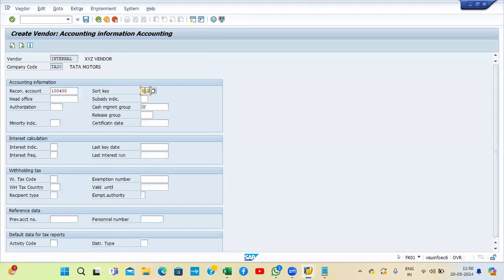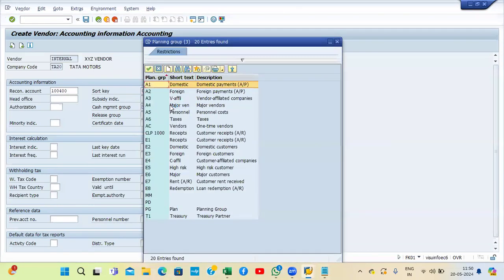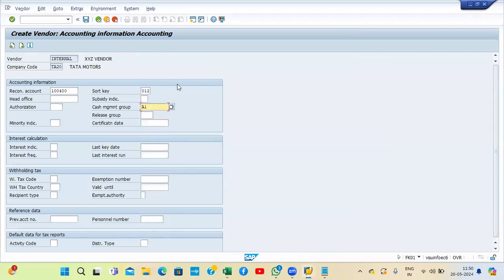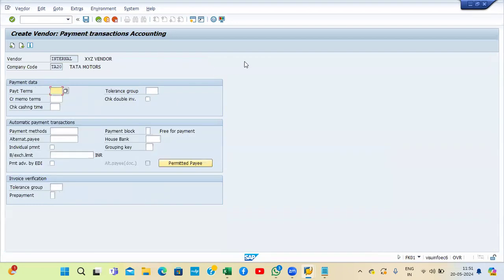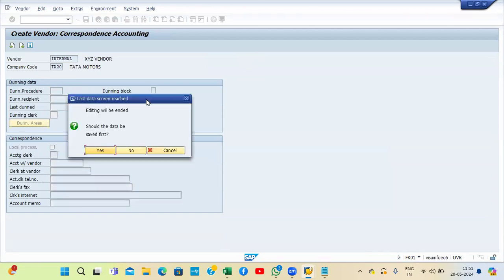Sort key 012. If you look here, cash management group is a mandatory field. We don't require the cash management group field. First we'll give a value here, otherwise it will not allow us to create the vendor master. Later on we'll remove this field. Payment term at this point of time, 0001, you give. Check double invoice, no problem. I will discuss whatever we are doing now. Enter and save.